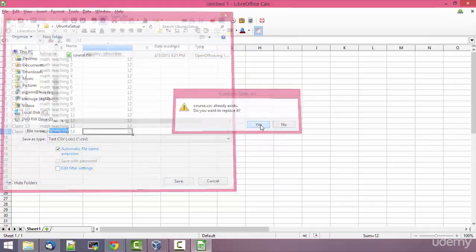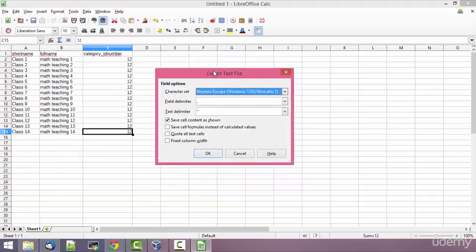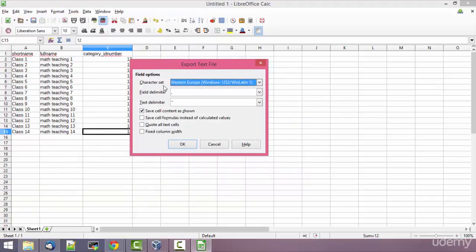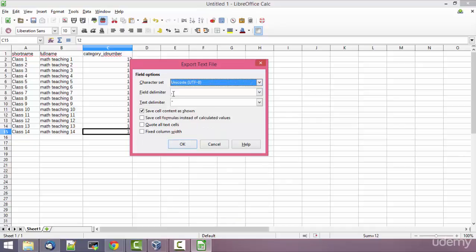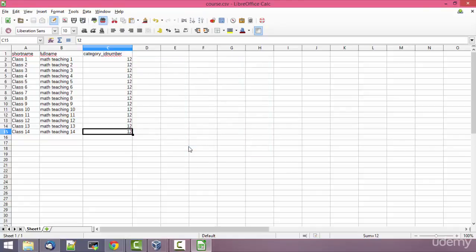It already exists, I want to replace it. And here we have character set, and character set is actually the same as encoding. So because Moodle is using UTF-8, we'll have to choose the same. So I choose UTF-8 here, and we are using a comma separated file, but text delimiter we're not using. So you can just delete that and press OK. Now we have saved our file.